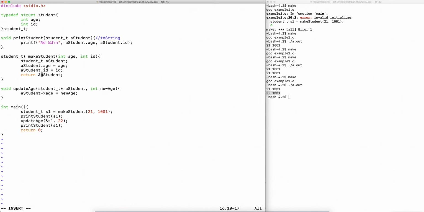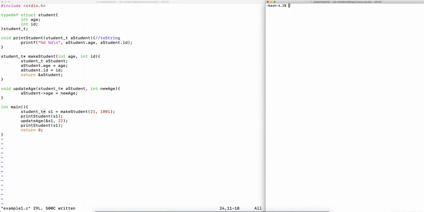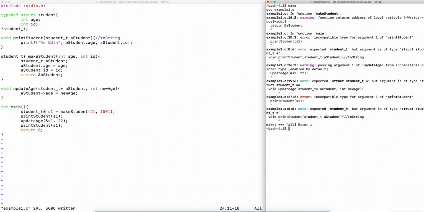You're on the right track, because you're making a student and we're returning the address of the student that we made. So we're not making a copy here anymore, because we're making something and then returning the address to that thing. And I have to modify here. I have to put a star there, because now make student returns a student T star. So the type has to be a student T star. Now this will work, but we'll get a warning, and let's see what the warning will be. Let me clear here, and we'll say make.